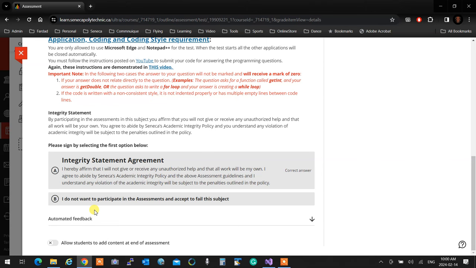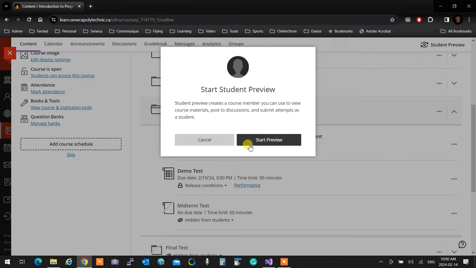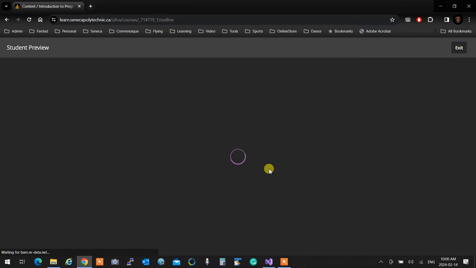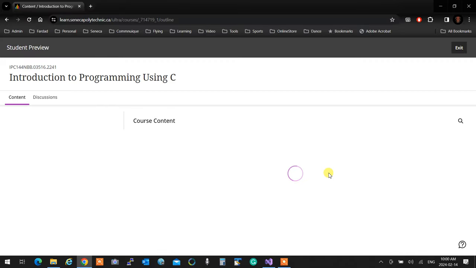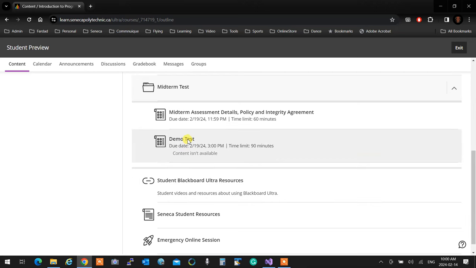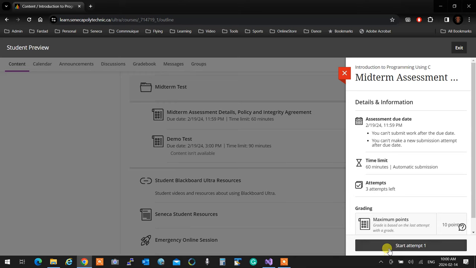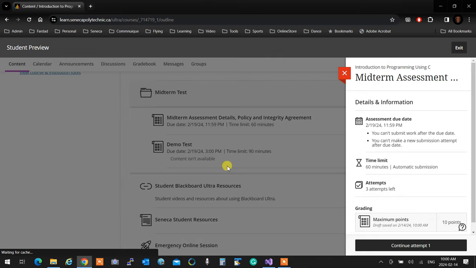And the next one, let me actually, the better thing is to do it this way, the student view. So this is what you see. This is your student preview. So the midterm test, it's a demo test with unlimited attempts. And I gave you 90 minutes to do it. For you, I don't know, it says it's unavailable. You see that? Because I didn't take that one. So when I click over here and I agree to that, I'm going to say start attempt, start timer.